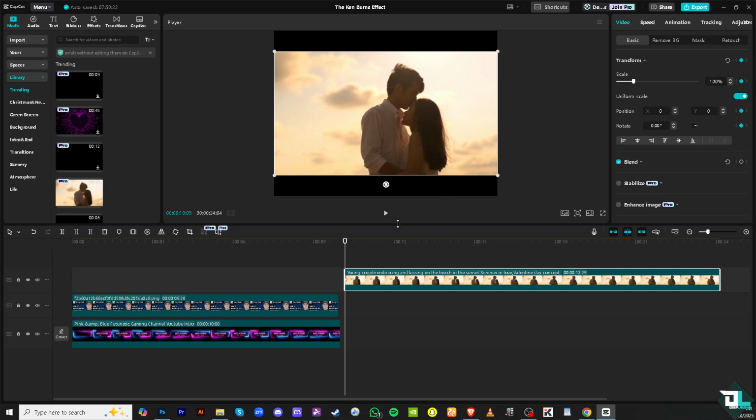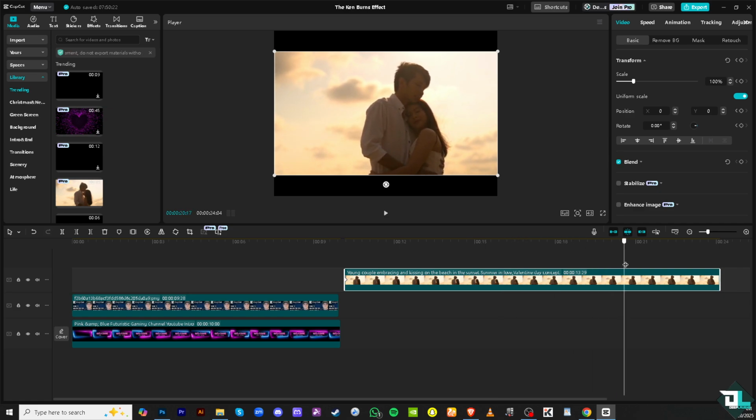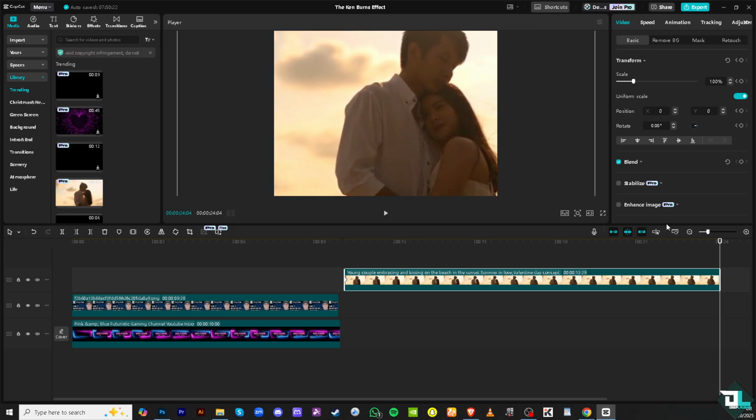All right. And then the next thing is we're going to zoom this out all the way to the end, which is at this point. I'm gonna zoom this out. Alright, gonna zoom this out for you guys. And then add a keyframe. You see, the keyframe has already been added.